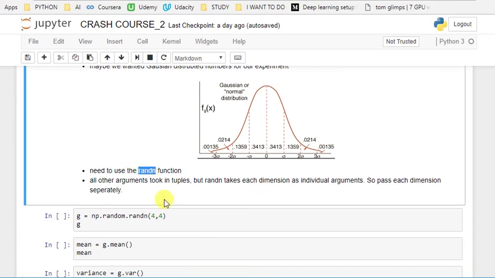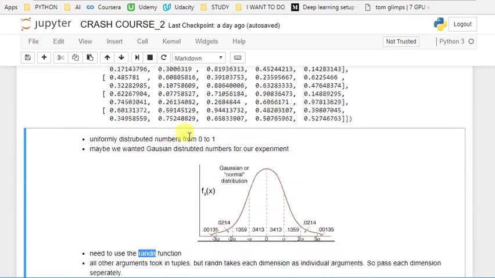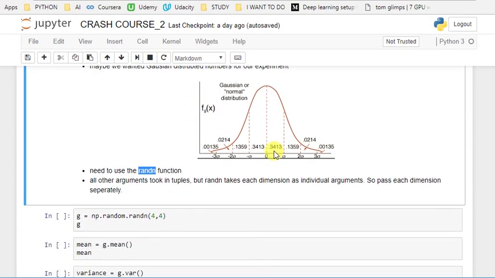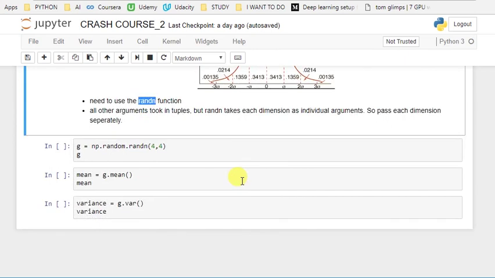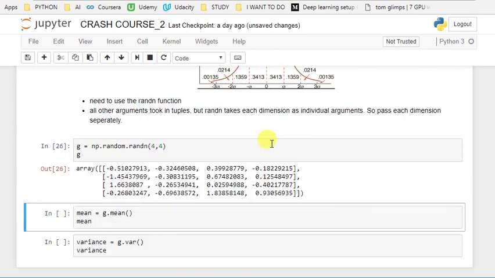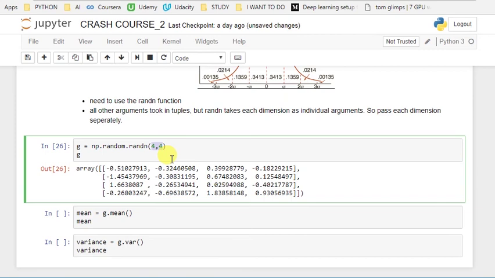But if you want to use this, you can. If you want your distribution to be a normal Gaussian, then you use the randn function. What do I have here? All the previous arguments took in tuples, but randn takes in each dimension as an individual argument, so pass each dimension separately. So here I have G, let me shift enter through it, equals np.random.randn 4, 4. So 4 rows, 4 columns.